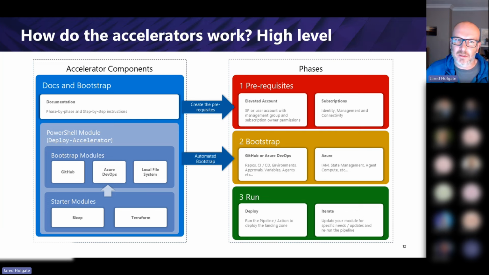The first phase is we do have some prerequisites. There are some potentially manual steps that you need to follow. You need an elevated account to begin with to run the Bootstrap, and we talk about how you can create that either using a user account or a service principal. And then you need some subscriptions. You need an identity, a management, and a connectivity subscription. If you're familiar with Azure Landing Zones, they'll be familiar to you, and I showed them on that diagram earlier.